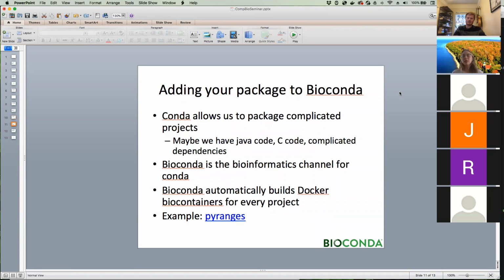Okay, so next we'll talk a little bit about adding a package to Bioconda. So if we've already added our package to PyPI, why would we want to add it to Bioconda? So for most of you, PyPI might be sufficient. PyPI is really great for publishing really simple Python packages, and anyone can install your packages if they use pip. So you can always pip install whatever package that you've uploaded to PyPI.